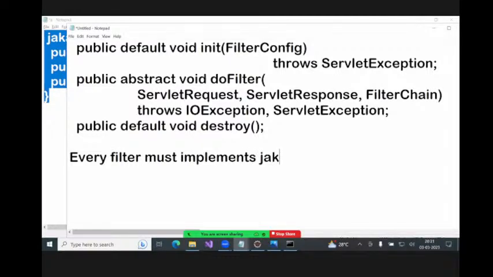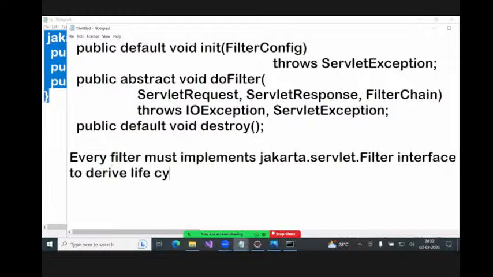Every filter must implement the Jakarta dot servlet dot Filter interface to derive lifecycle methods.